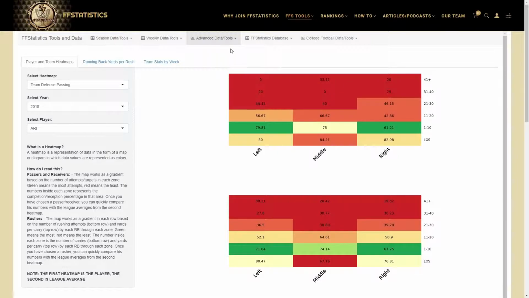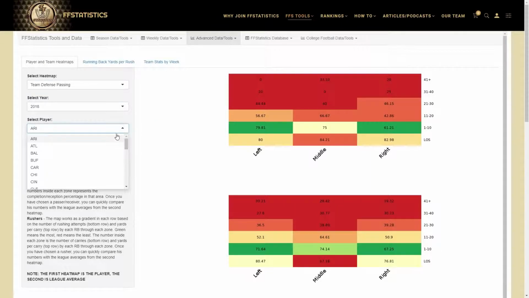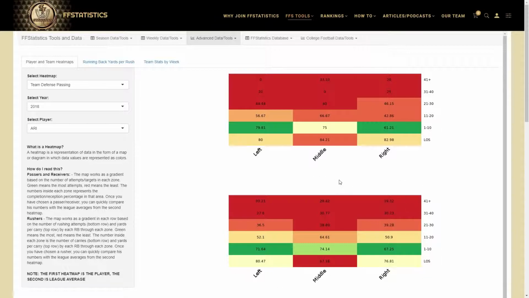Today we're going to cover how to use the player and team patterns tool here under the advanced data section of our website. So when you first click into this tool, it's going to take you to the player and team heat maps tab to start. So you can see here on the left we have some descriptions of what exactly this tool does, what a heat map is, how you read this, and there's a note here at the bottom telling you that this first heat map represents the player, or in this case the team, that we have selected, and then the second heat map represents the league average.